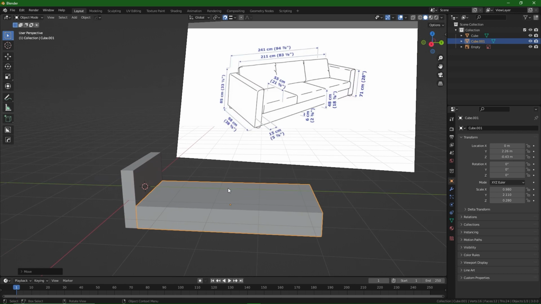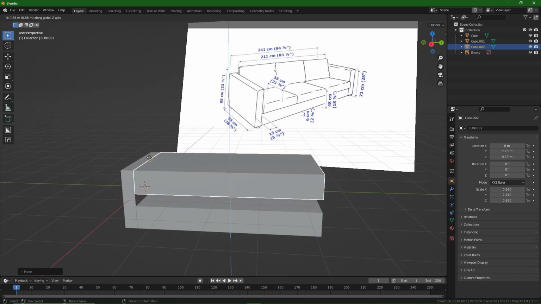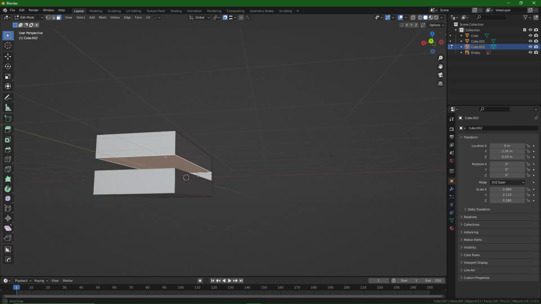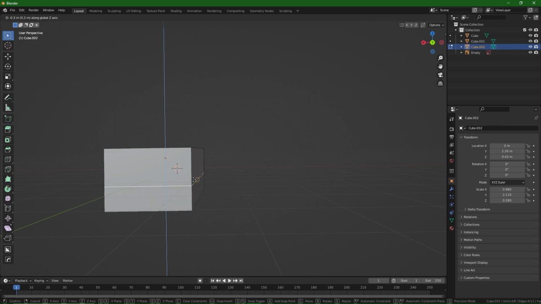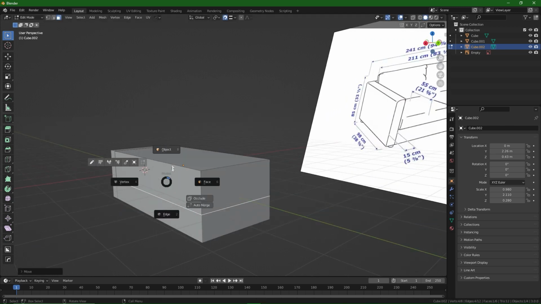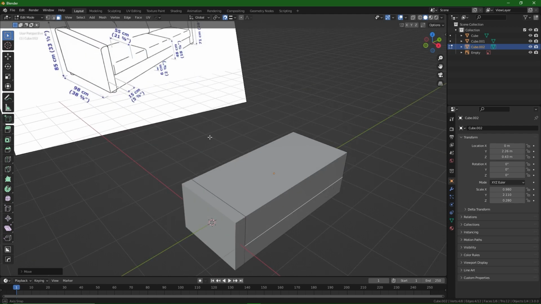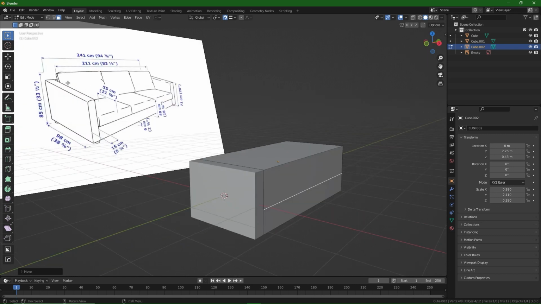Alright, so let's do the back part now. I'm just going to duplicate this one. Just grab that to the top, and go to face edit and just drag that down till it snaps to that edge. And then the width of it, as you can see, there's no allocation for that. So I think it's just going to be more or less half of what the armrest should be. As you can see there, it looks quite a bit thinner than the armrest, so I'm just going to go with half that size.